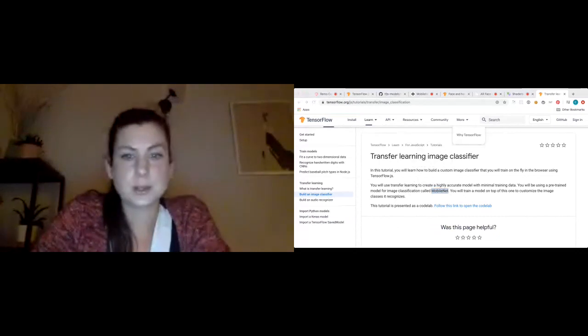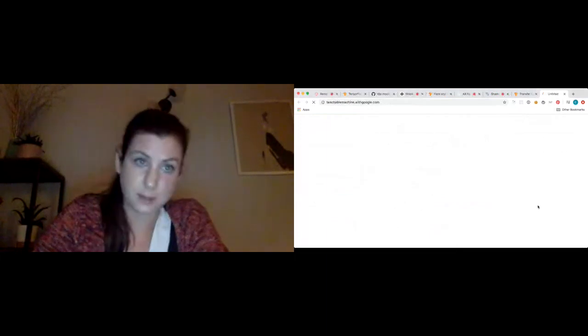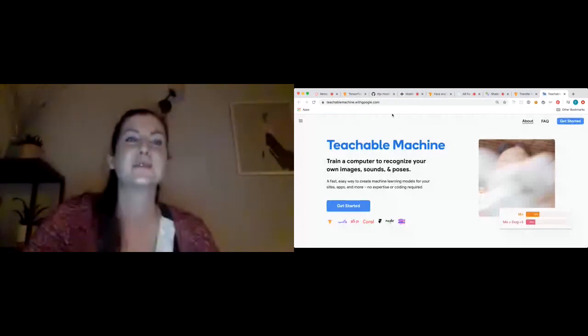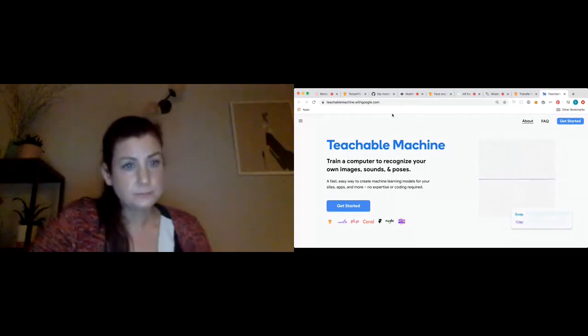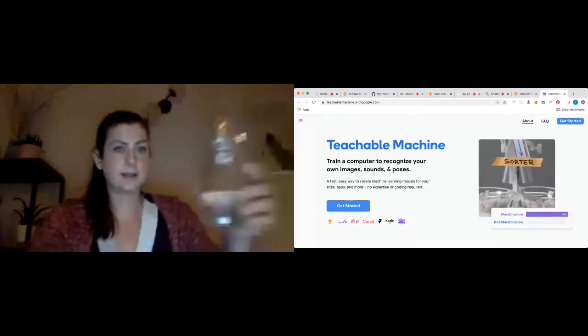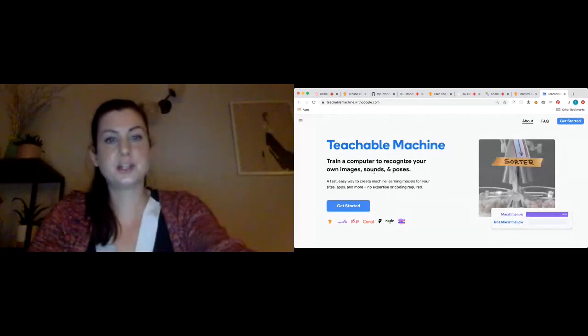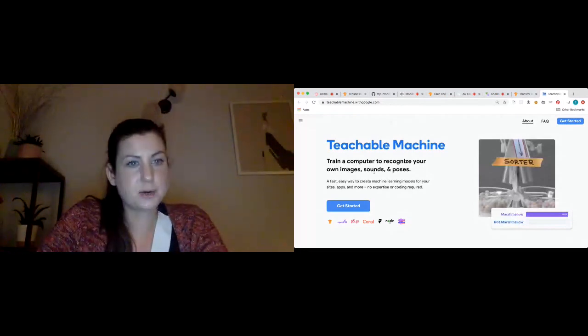Okay, so I want to show you now something that's using transfer learning with MobileNet under the hood. This is something called Teachable Machine, and this is probably the easiest ever way you can train a model with your own data and use it in your application. If I go to get started, you can do either an image project, audio project, or pose project. If I click on image project, you can either do webcam or upload.